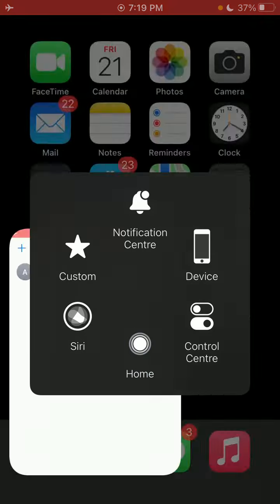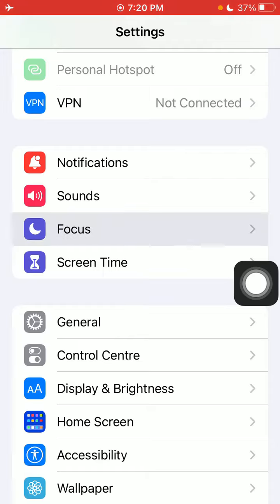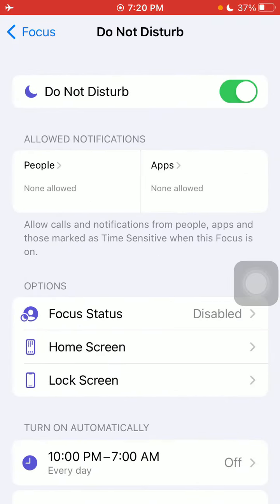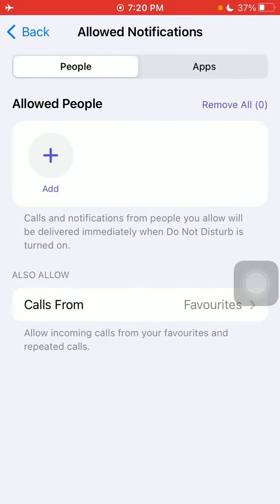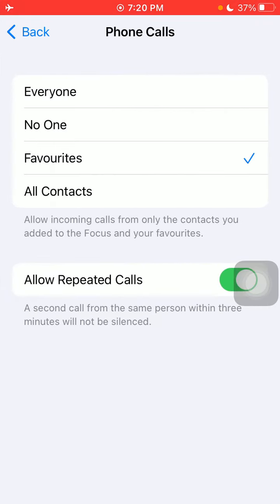After doing this setting, we have to launch Settings. Scroll down and tap on Focus and tap Do Not Disturb. Here we have to tap on Allow Notifications from People, and under Also Allow Calls From, select Favorites.